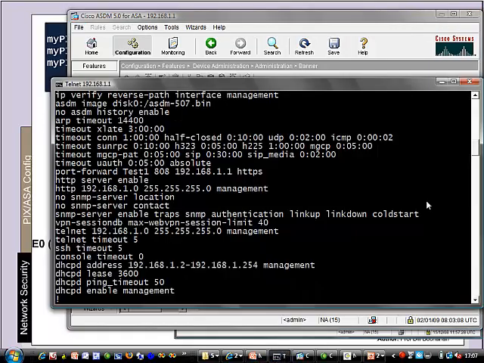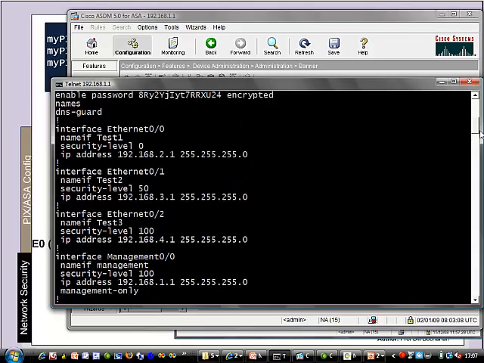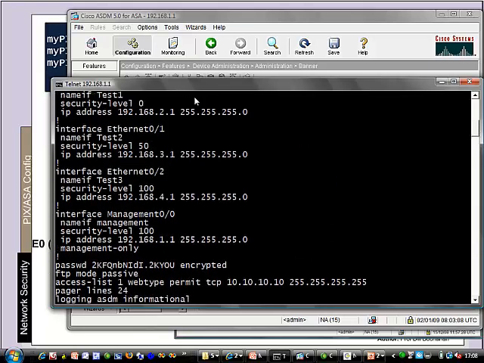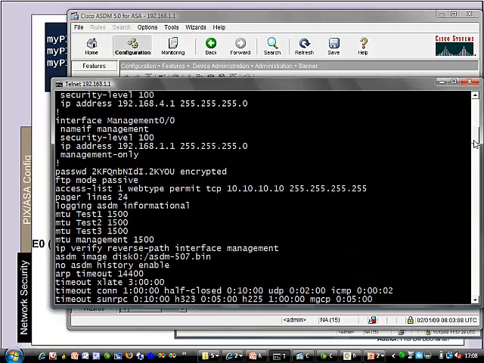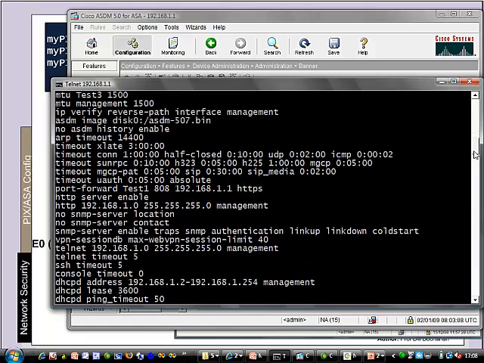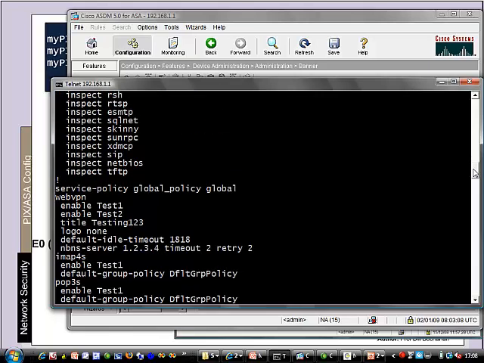We can also go to our device at any time and have a look at the actual configuration. So we can see in this case the interfaces have been defined, security level 50, 100 and 0 here. And then we can see that we have a web server enabled. We allow telnet, SSH and so on.